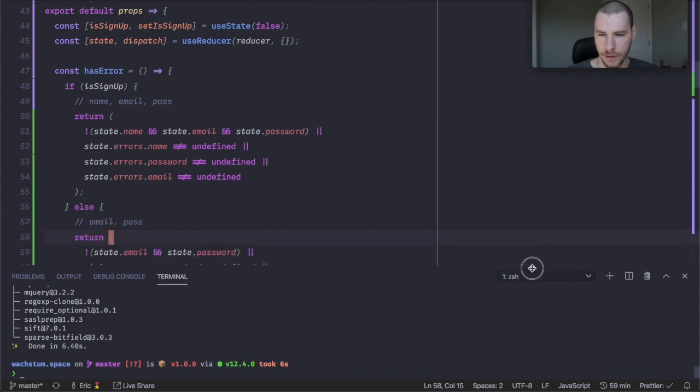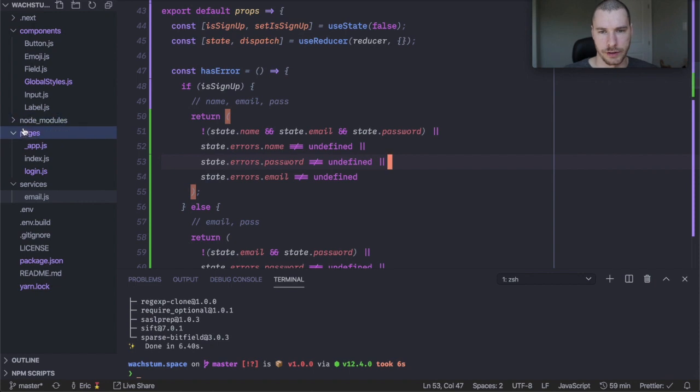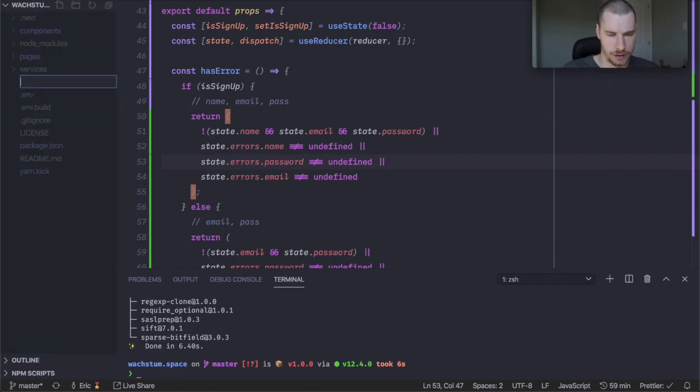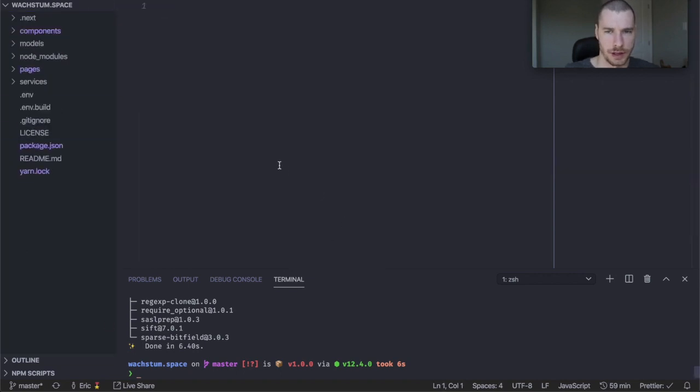I'm going to move this out of the way. And I'm going to create a new directory in here to keep everything called models, and I'll create a new model called user, because we'll be creating those users. So user.js, and I'm going to import mongoose from mongoose.